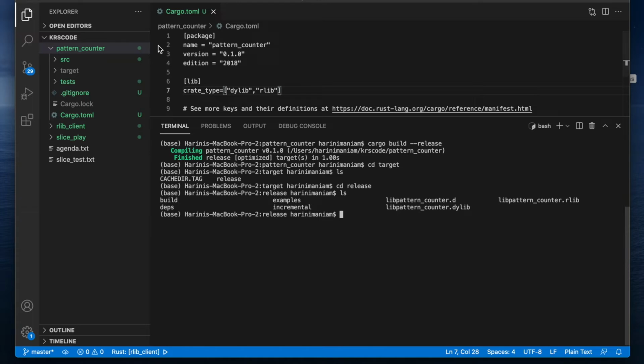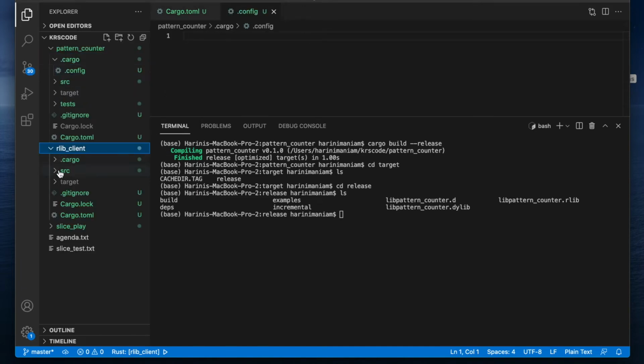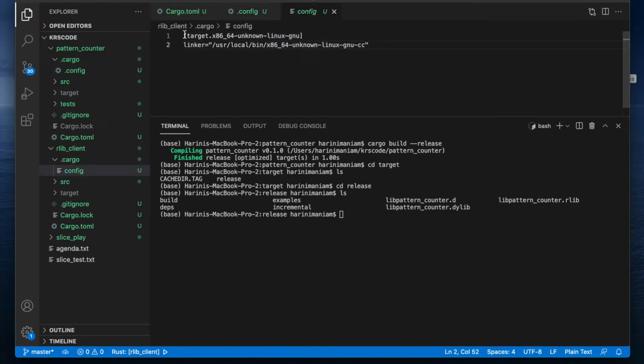For Linux, what we are going to do is create a folder again, .cargo, and within the .cargo we are going to have the config, in the same way that we have for this rlib client. If you put it here, then when I run cargo build --release with the target, it is going to create a .so file, which is nothing but our Linux shared object, the Linux equivalent of a dylib or a .dll.